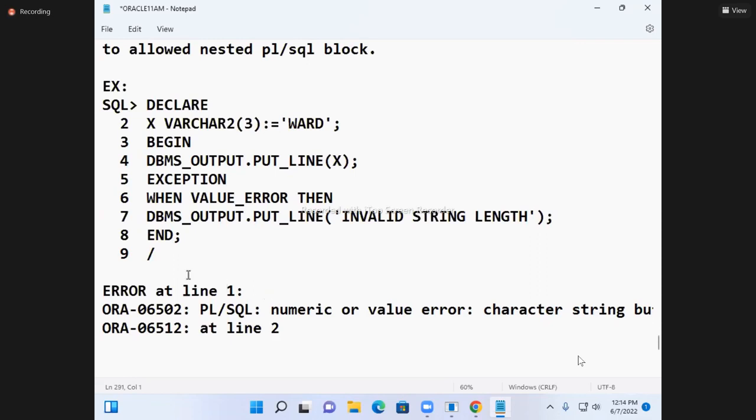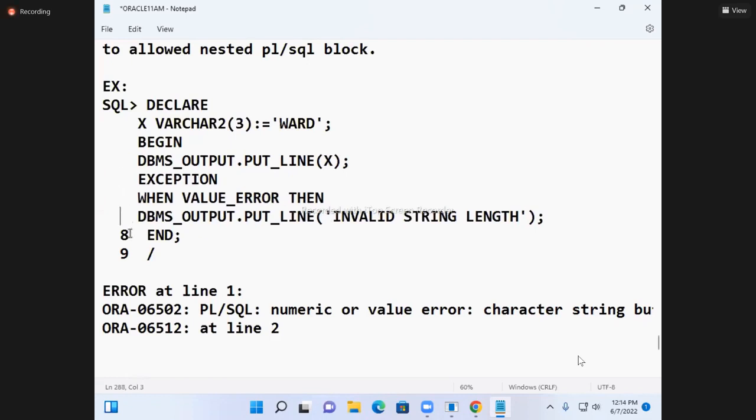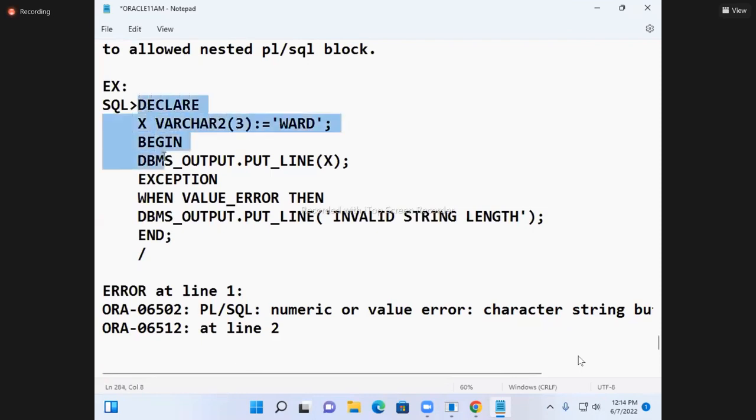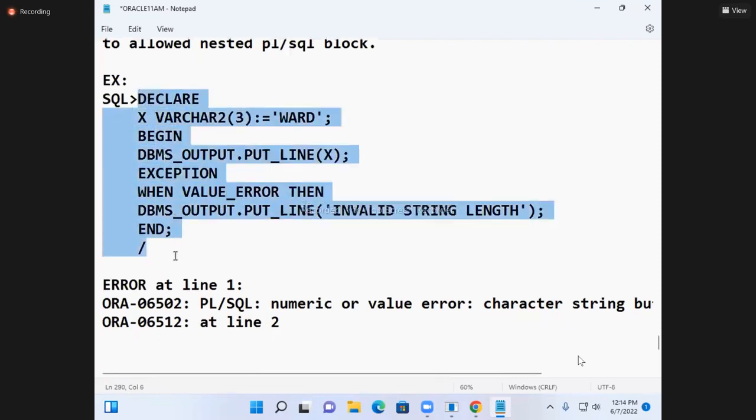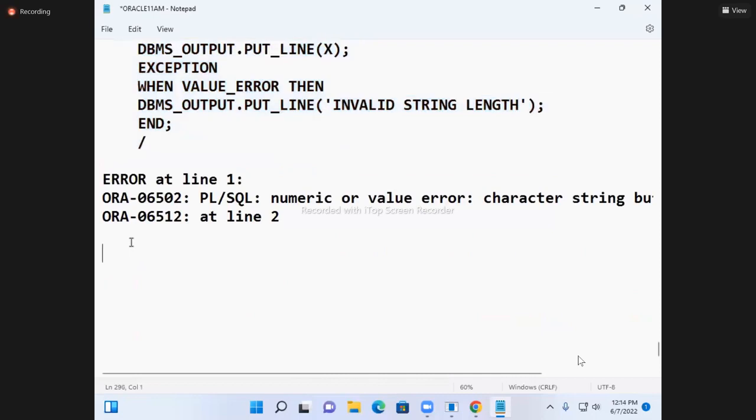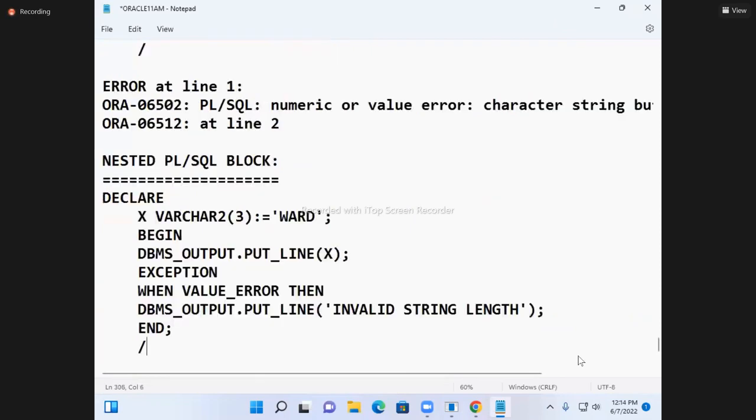Okay, right. So now I need to handle this, and now how we can handle your observe. So this is my program. Okay, and now the same program I'm just taking here, and what I need to implement here is a nested PLSQL block. So by using this nested PLSQL, I can handle it.